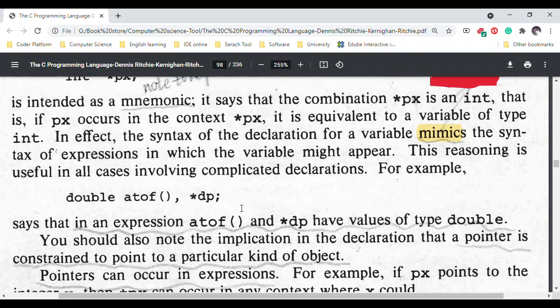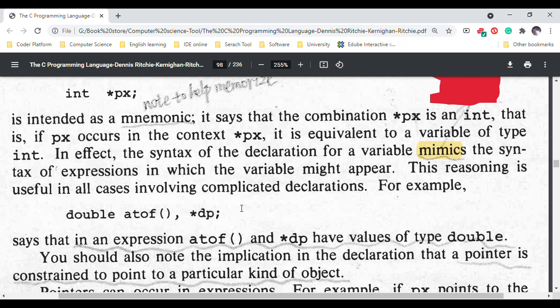Let me continue with the book on page 98. Like this, int *px; is intended as a mnemonic. It says that the combination *px is an int. That is, if px occurs in the context *px, it is equivalent to a variable of type int.